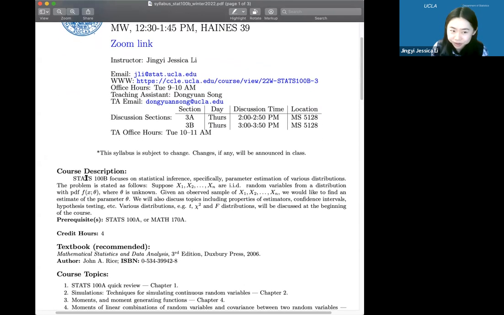A brief description about the course. Stats 100B is a follow-up of Stats 100A, which covers probability. If you haven't taken 100A, or the more advanced version in the math department, 170A, it's a prerequisite. Otherwise, you cannot really understand what we're doing in this class. So please make sure that you have the background. For example, you understand what a random variable is.